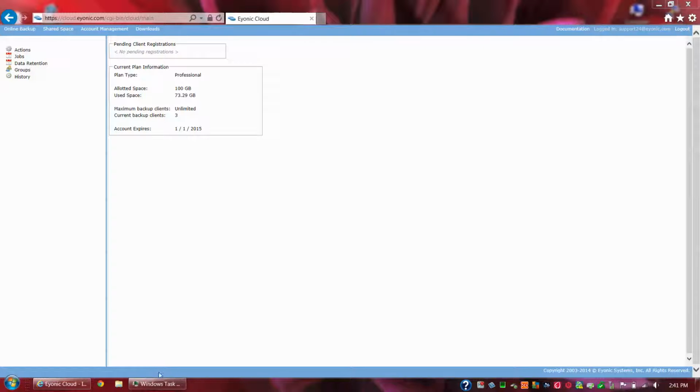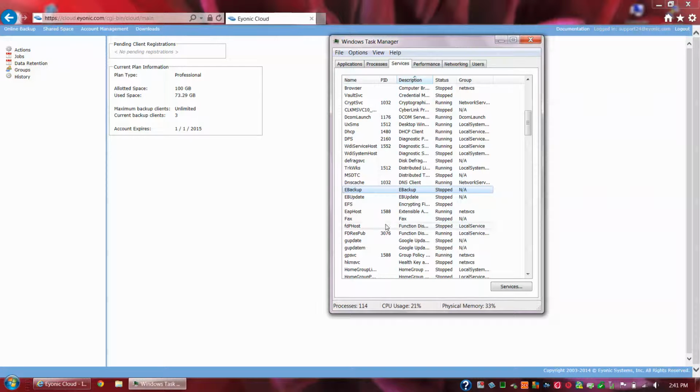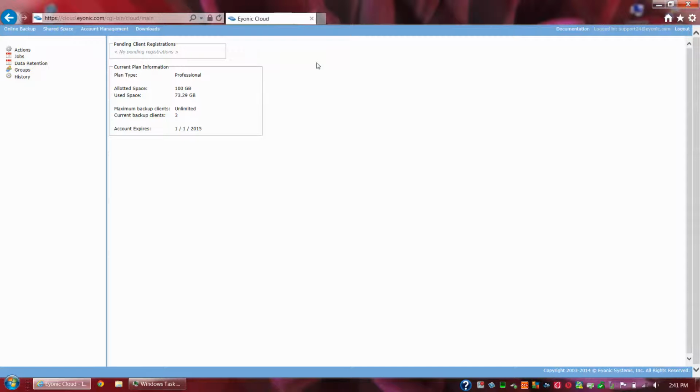And this particular machine actually does have the services on it, but I have the services stopped here. These are the two services the backup service uses, so I've stopped them so you can see that that's not going to affect whether or not I can get to my data. So without even having the service installed, you just log into your account.